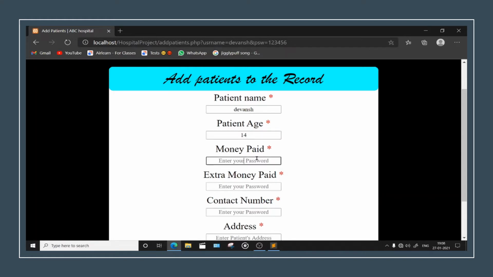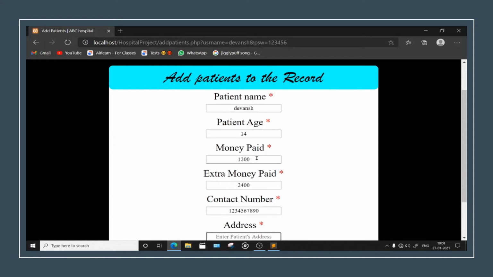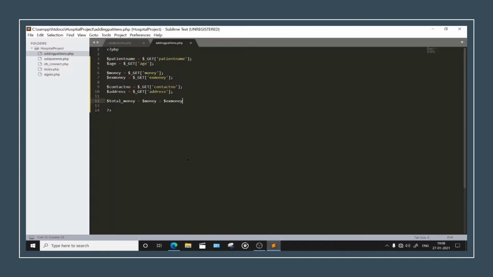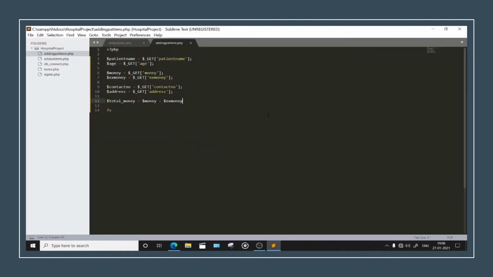Money paid is 1200, 2400, 1, 2, 3, 4, 5, 6, 7, 8, 9, 0. And it has been checked by me, and let's hit down and see if we have any errors. To get the errors just press Control Shift and I on your keyboard, and let's see. Okay, well, we don't have any error till now.